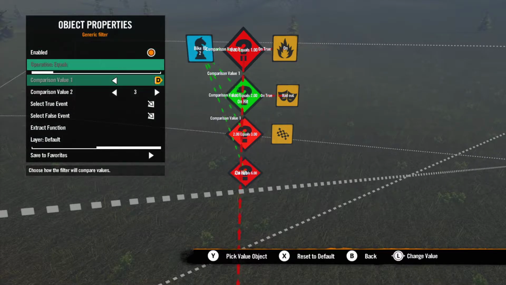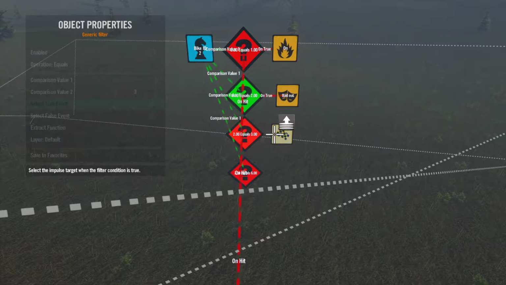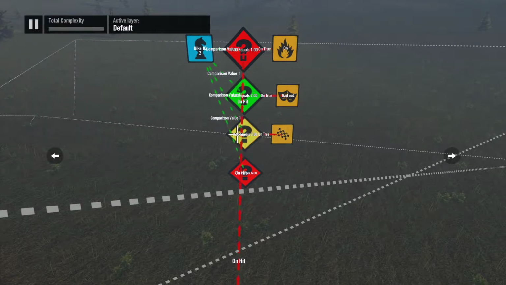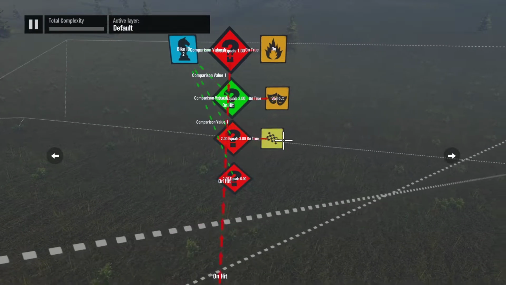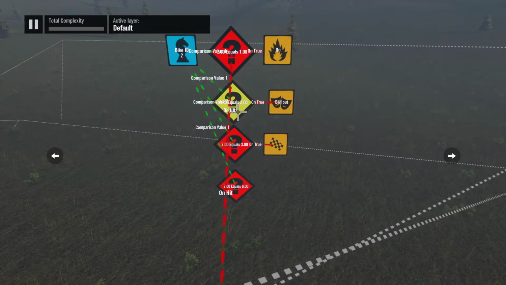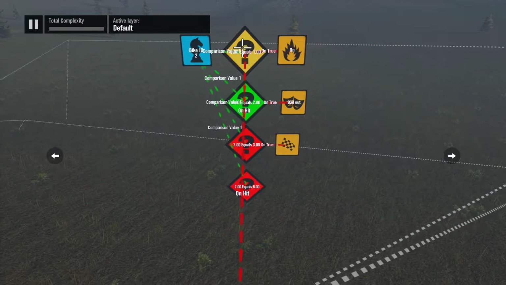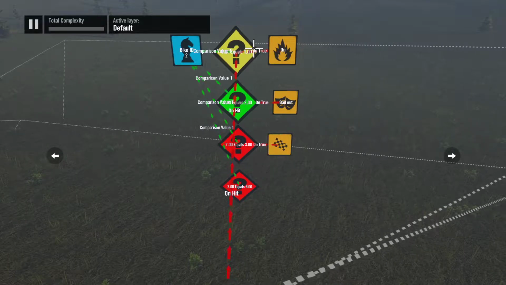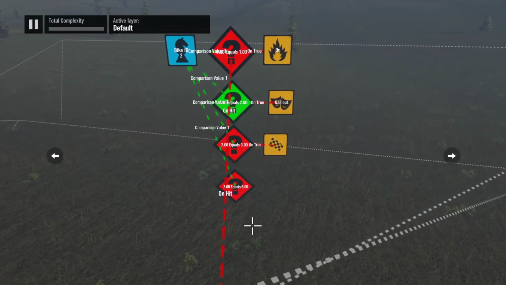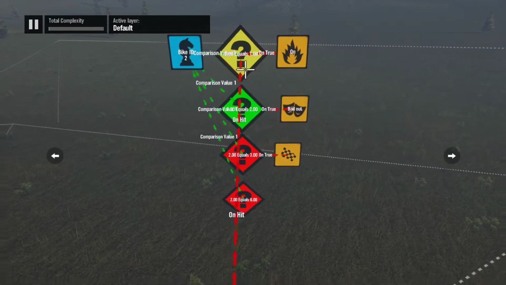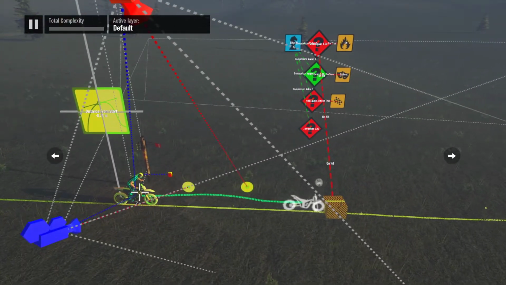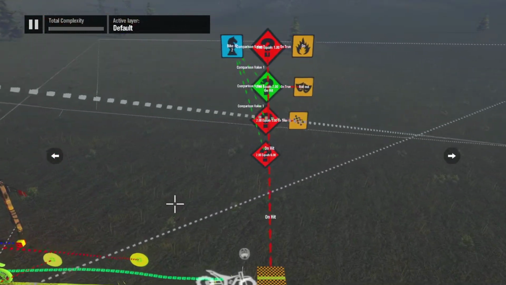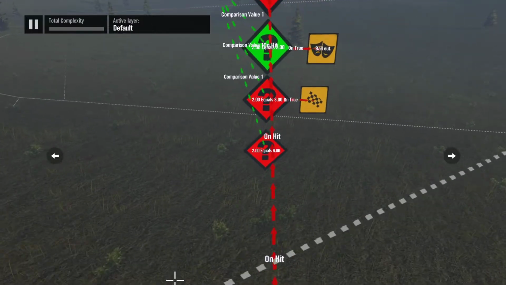So, if 3 equals 3, on true, end event. Basically, if Mantis equals Mantis, end the track. If Rhino equals Rhino, bail out. If Squid equals Squid, set on fire. So the numbers are basically the names of the bikes. You've just got to know which number is which bike's name.